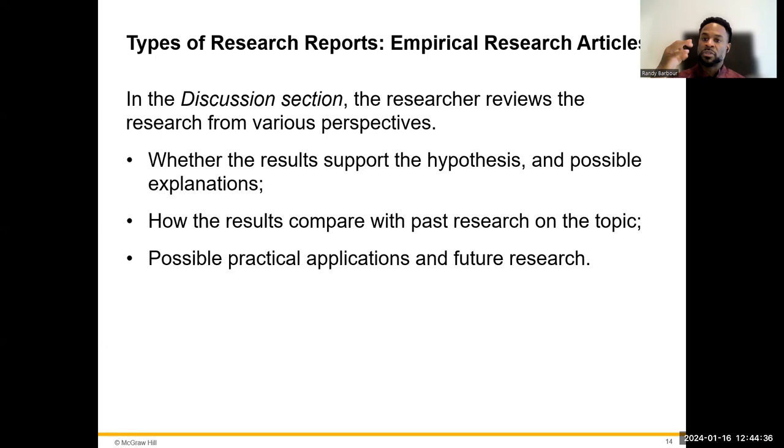So there are three sections that you're going to want to focus on, and we'll detail these in more detail as we move forward in the class. But you want to look at what are your limitations? What limitations did you encounter as you conducted your research? Number two is, what are the implications of your research, right? The possible practical applications of your future research.